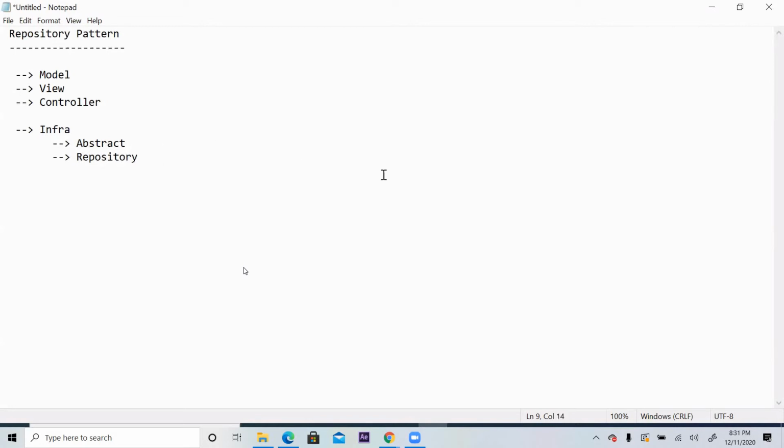This will contain all your abstraction using interface or sometimes abstract class. You know what is the difference between interface and abstract class, when to use this, when to use that, and so on. So for abstraction, that layer will be used.